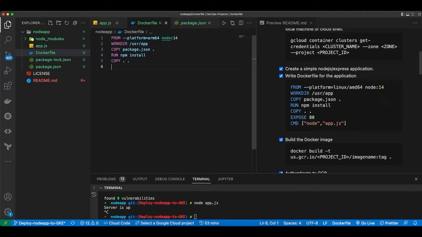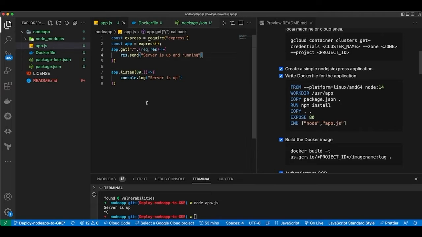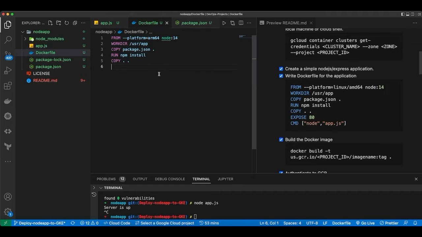Now, as we know, our application will run on port 80. So on the container we also have to expose a port so that we can see our application running. We will expose port 80 because our application will run on port 80. So now how will we run our application?